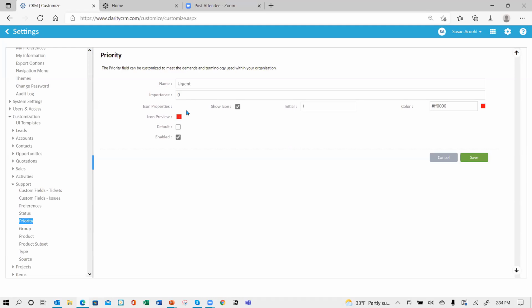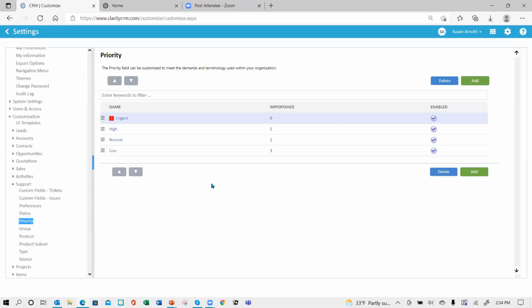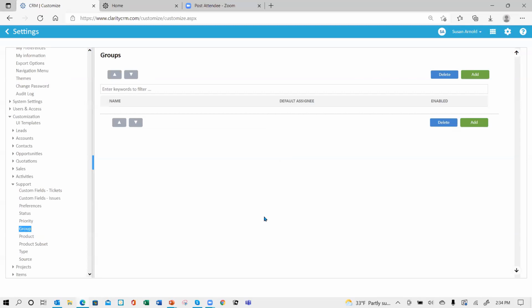And so that's a reason for having these icons if you want them in your setup, okay? So you decide on your priorities and the level. Then groups. Now what this is for, if you have a rather large tech support team and they may be divided into categories or groups by their particular skill of what they do or their service that they do, then you can create a group.